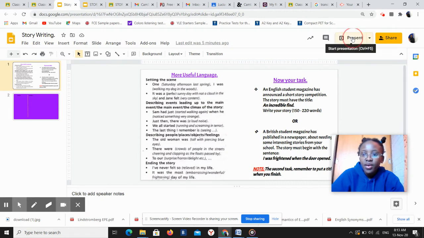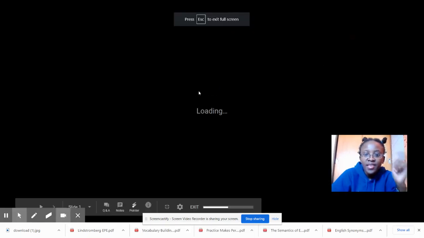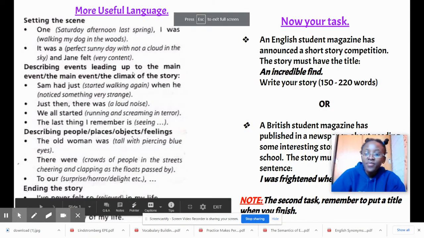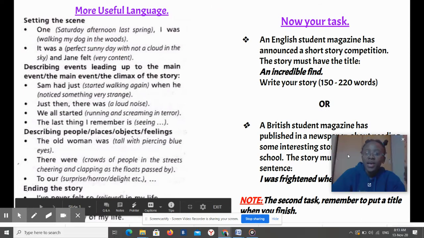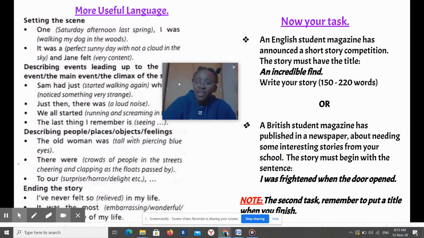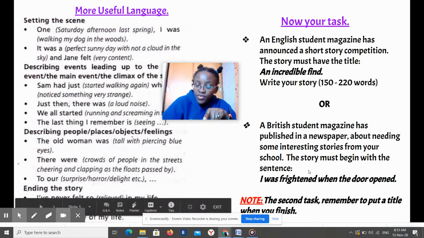Okay, so in this task, you have the assignment now. The assignment is: an English student has entered a short story competition. The story must have the title "An Incredible Find". You have to use what you have learned in the material to create your story. And this is another story: "I was frightened when the door opened." When you're done with this, you have to create the title yourself.